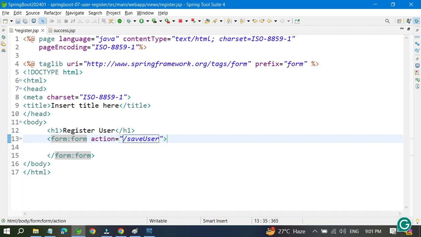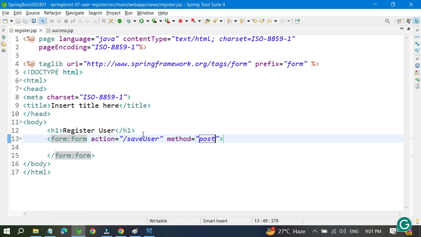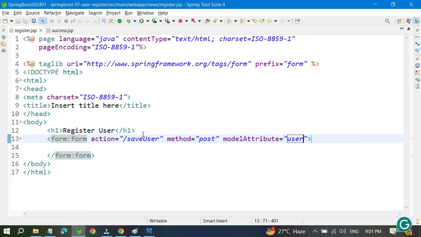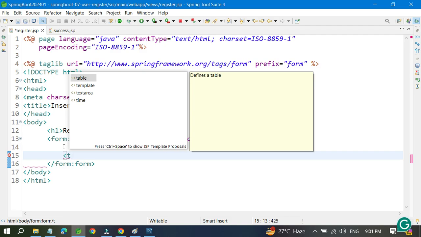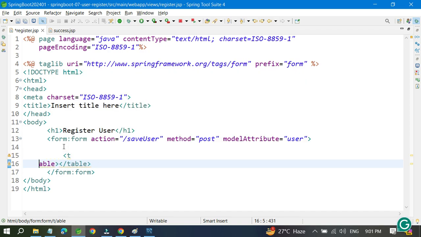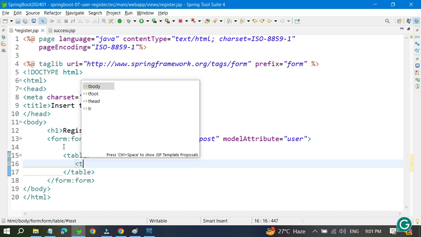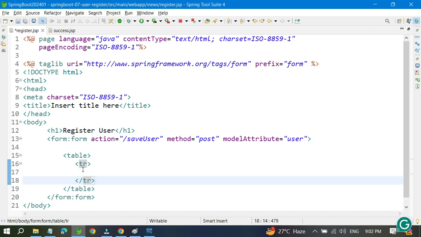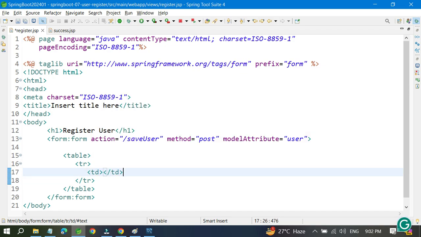Our form is ready. Inside the form we have to develop some input fields. So just write a table. Inside the table tag we can write multiple tr tags, and in each tr tag we can write one input field inside a td. Inside the first td, the first input field we are going to take is first name.